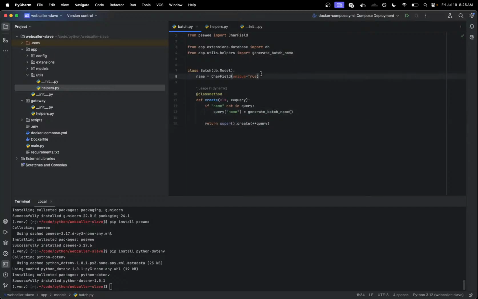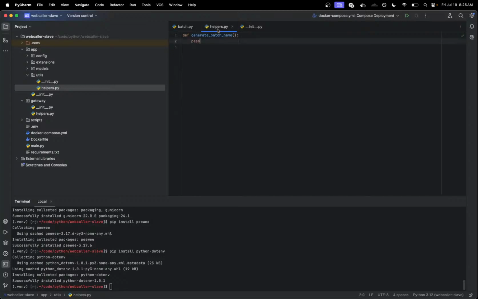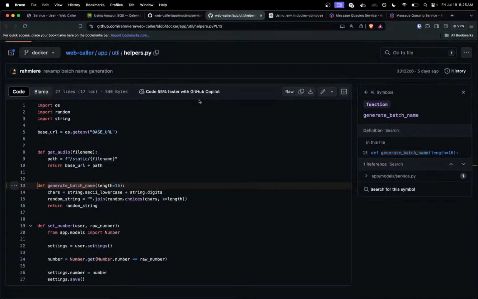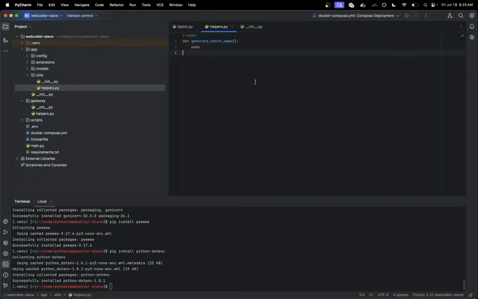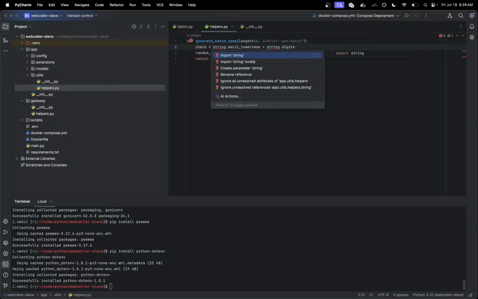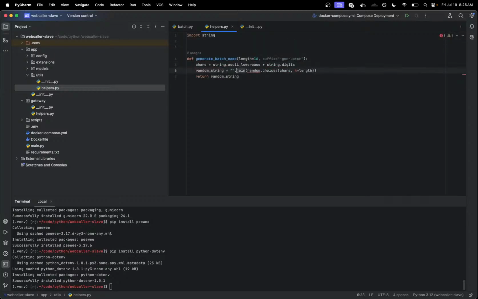Boom. Awesome. So now we could call batch create, and it will create a batch with a unique name. Well, not now. We'll do this, and I want a suffix. As a matter of fact, suffix equals gen batch. So boom, import string, and then we'll import random, string plus suffix.